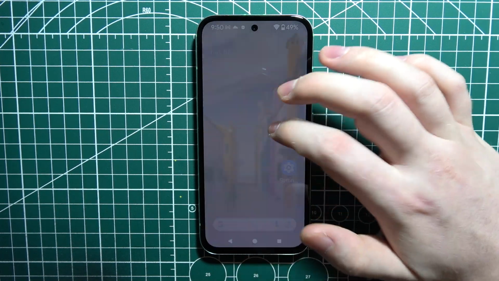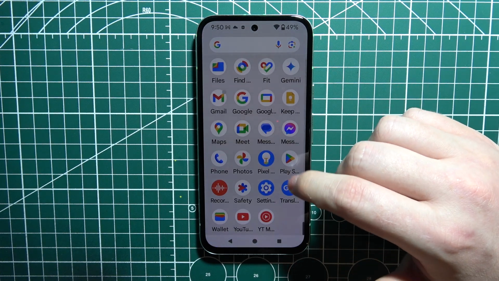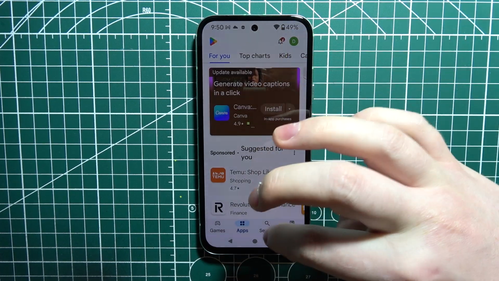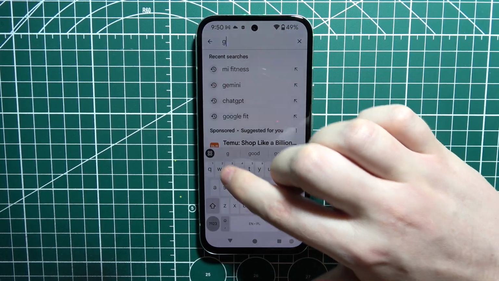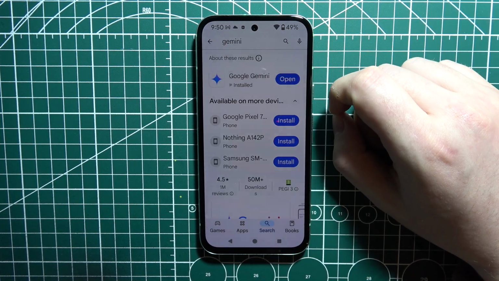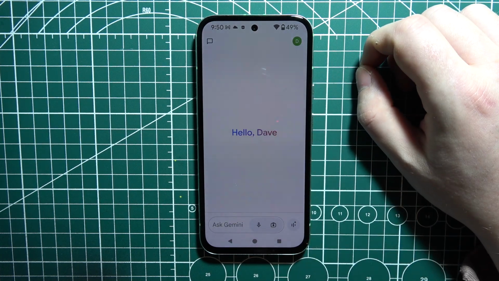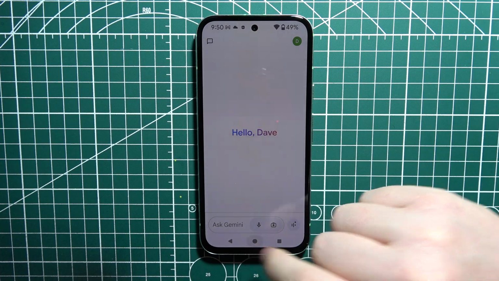And alternatively, you can use your Gemini by downloading the Gemini app from Google Play Store. So click on Google Play Store, go for a search and enter Gemini. That's how this app looks like. We can open it, and then you'll open a chat with your Google Gemini and you can use it however you like.